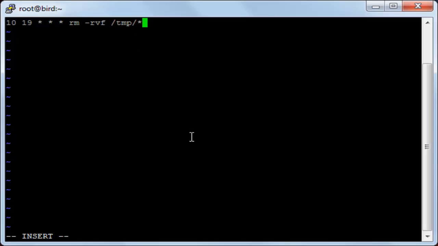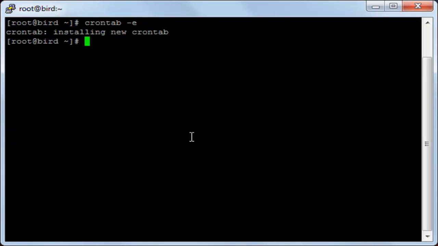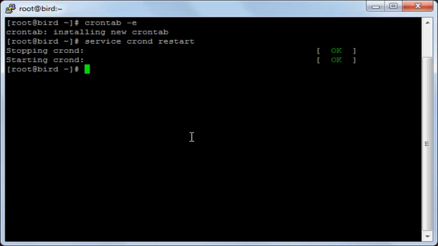And of course, after you type the command in the crontab file, which is the cron job, then you will save. And after you have done whatever command you like, you must restart the cron service. You will type crond and then restart and enter. It will restart. Alright, now let's have a better example about the cron job that we have just done.